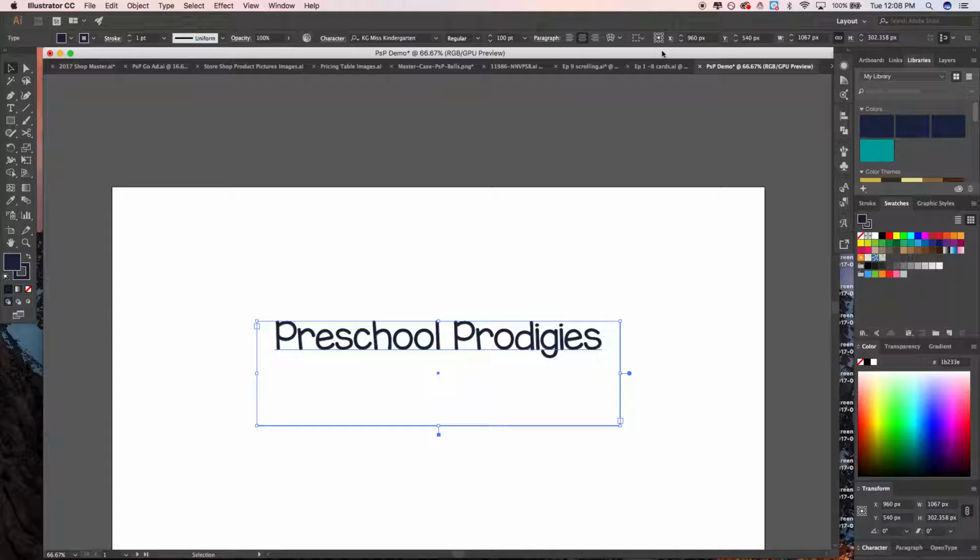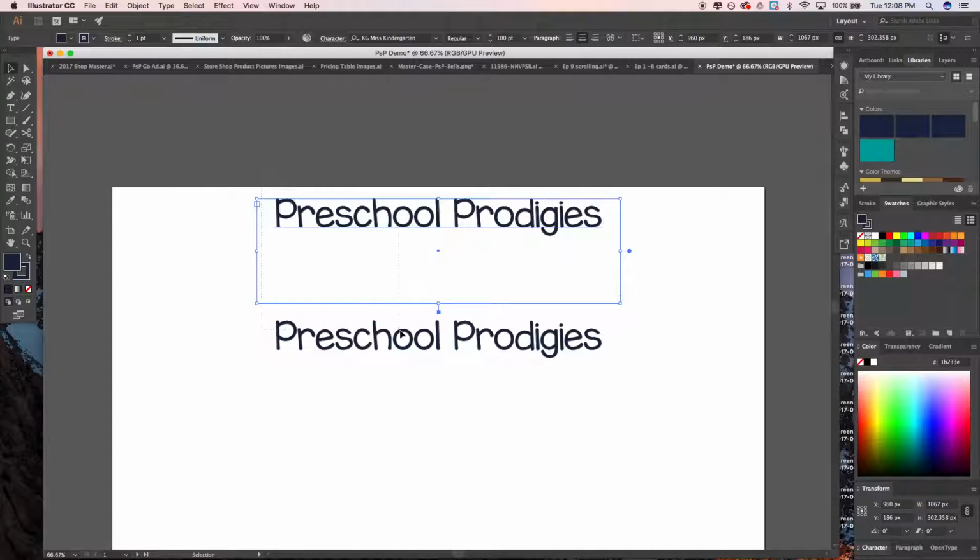So if I'm on align to selection, those things are gone. And that's because I've only got one thing selected. So it's like, oh, you don't want those tools right now. But if I had two things, now it's like, oh, you want those tools.